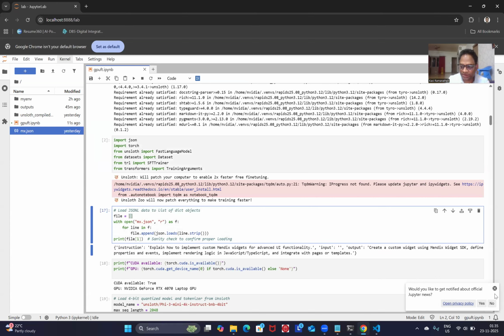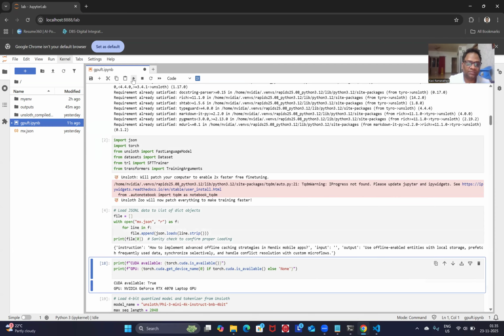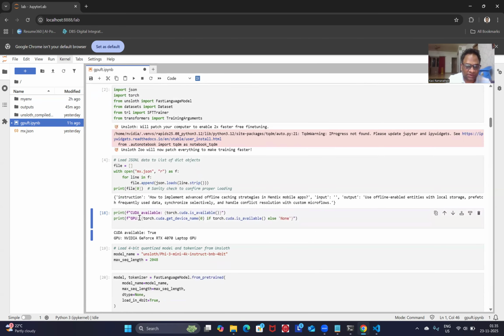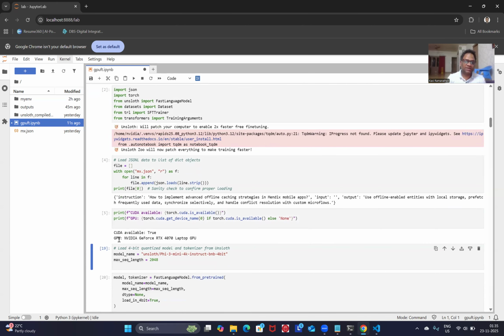Now I will run this command. It's reading the file and storing it in the file variable. I'll print the first line of the variable to see what the output is. Okay, it's complete. Maybe I'll change and print the first line. I'm checking if CUDA is available and if my GPU is available. Print my GPU. So CUDA is available and this is the GPU that I have in my laptop.